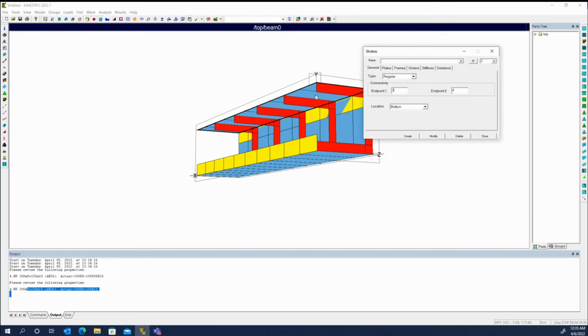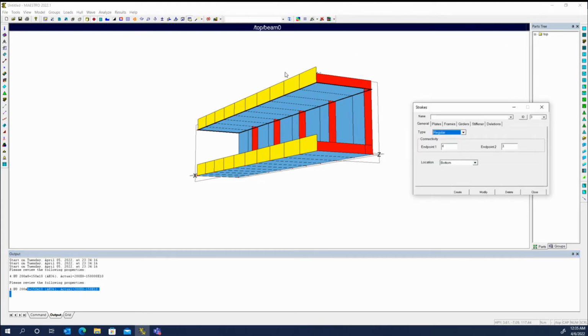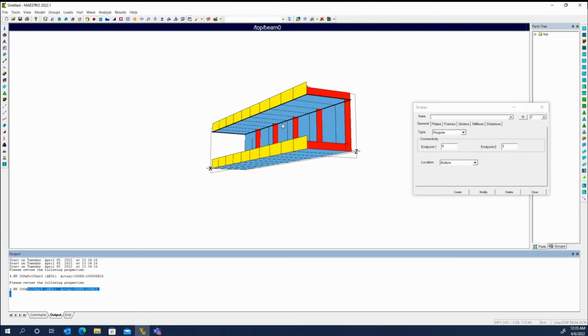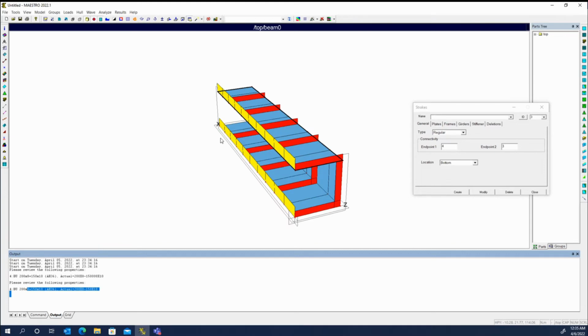If I come back in and change the order of my endpoints, and I could have typed in these numbers, I didn't have to select them graphically if I didn't want to, and hit modify, it moves the girder to the correct side, but it also flipped the normal of the strake. Now I need the girder at this end, so what I'll do is I'll come in and I'll change what my frame web orientation is. So instead of transverse positive, I'll switch it to negative, and it flips all the frames to the other side of the strake.